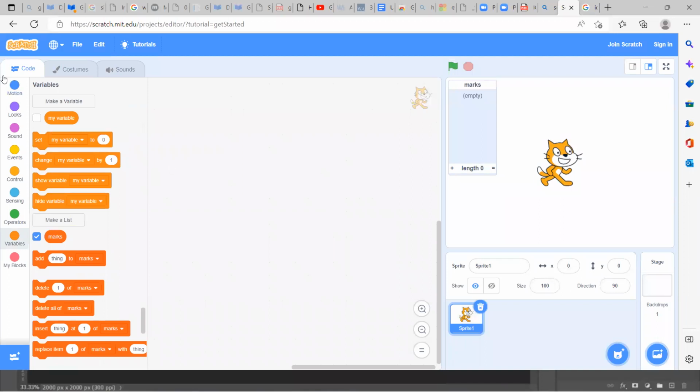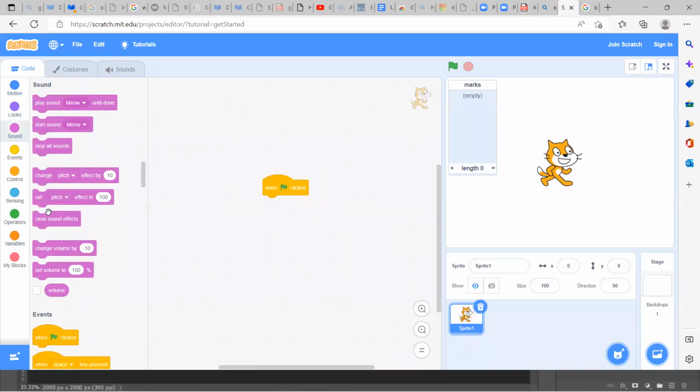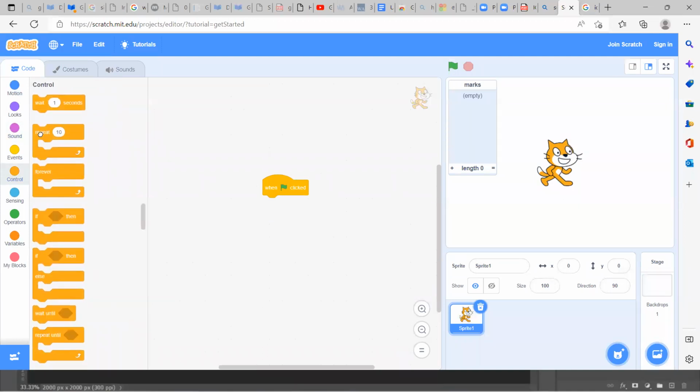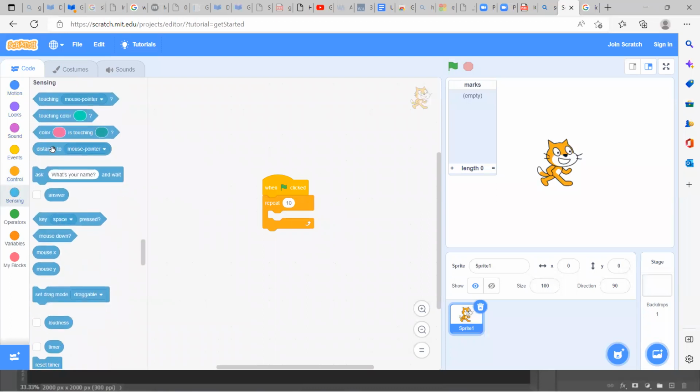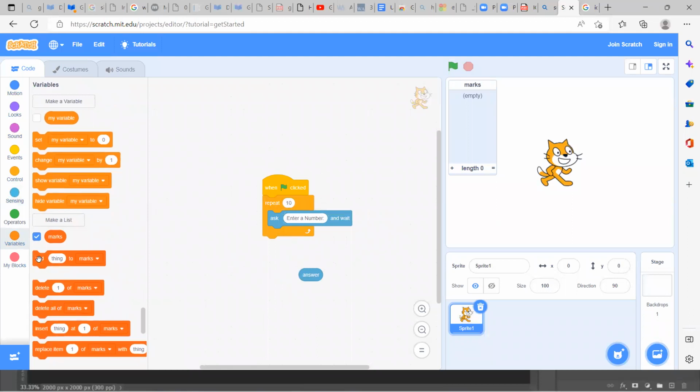Now this marks list is empty, but it's possible to add multiple marks into it. For example, let's write a program very quickly. When you click, you need to repeat 10 times, so go to Control, repeat 10 times. You're going to ask a question: enter a number. When you enter a number, that number is saved in the answer. Then you add the answer to the marks. This happens 10 times.